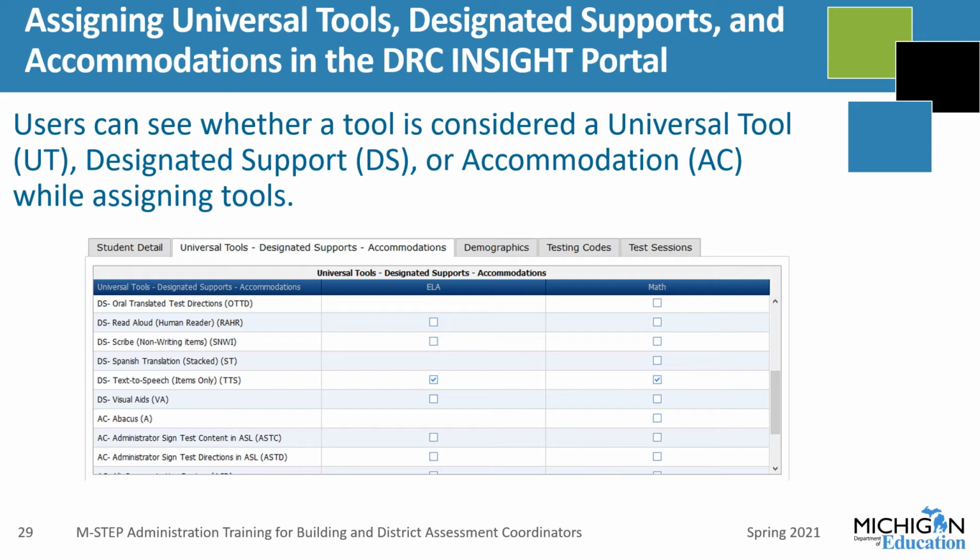You assign students universal tools, designated supports, and accommodations in the DRC Insight portal to ensure that students receive the appropriate supports during testing. You can see whether a support is a universal tool, abbreviated UT, designated support, abbreviated DS, or accommodation, abbreviated AC, in the DRC Insight portal on the screen where you assigned them. Make sure that you are working with educators to assign these appropriately.